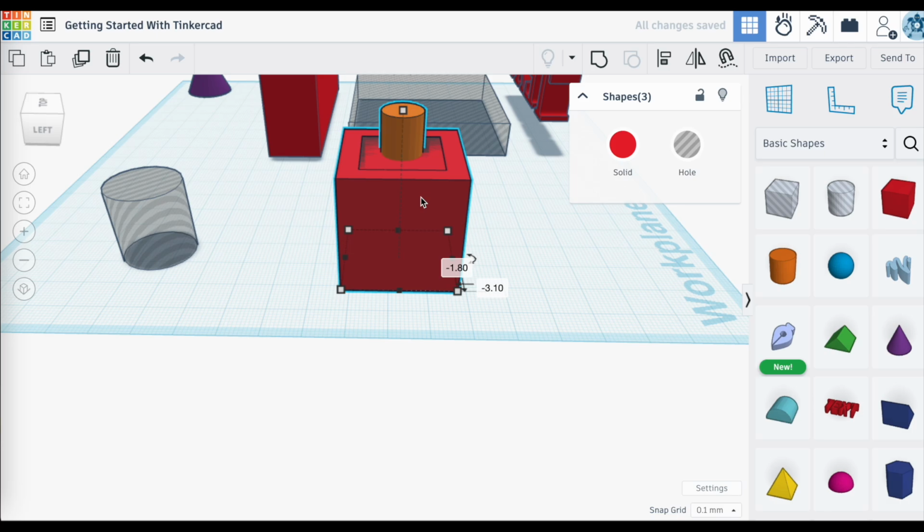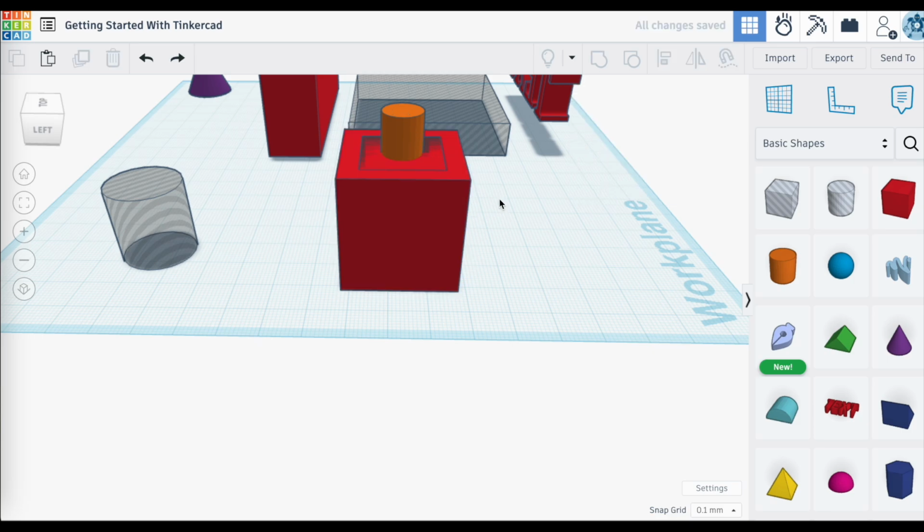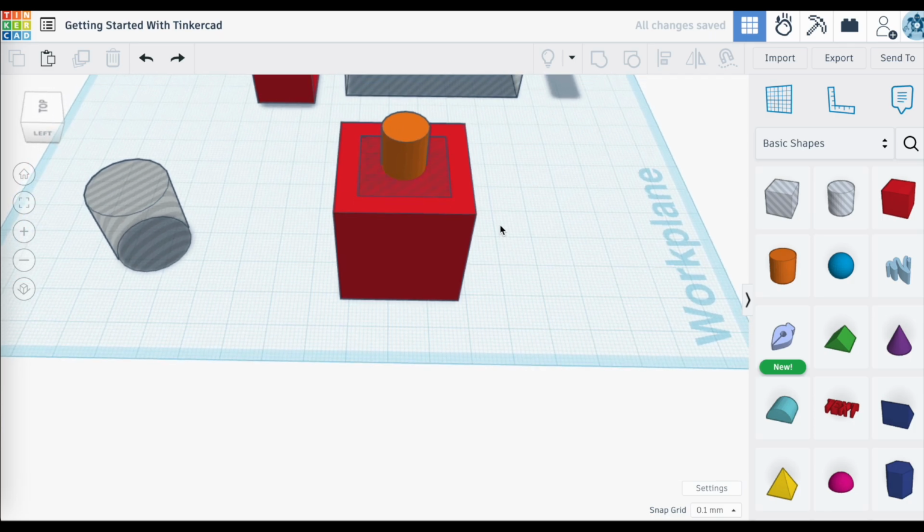I could also use the Shift key to unselect specific objects from my selection. If I wanted to unselect this orange object from my selection, I would press and hold the Shift key and click on that. And now I would just have the red box and the hole selected. Now this comes in handy for situations like the grouping tool, where I have different objects selected and I want to group them together as one object.